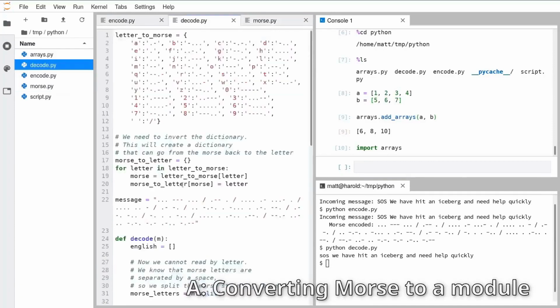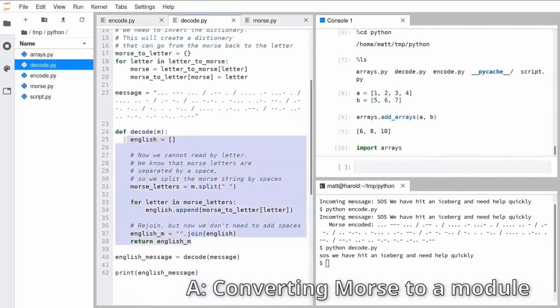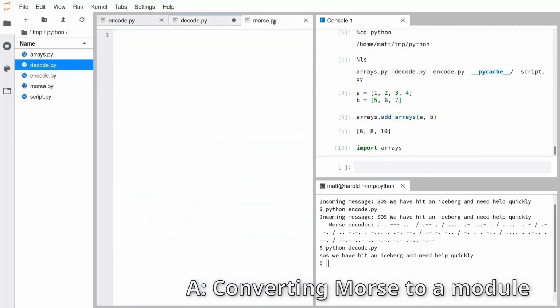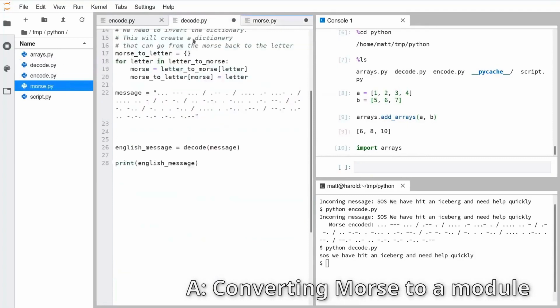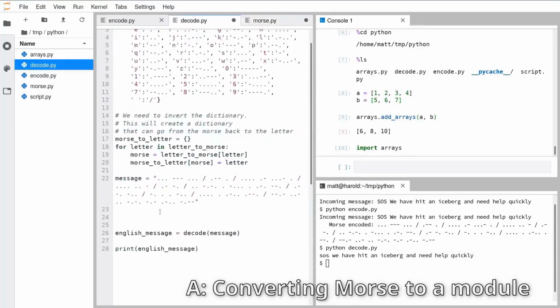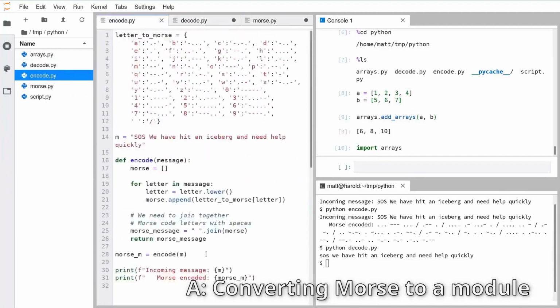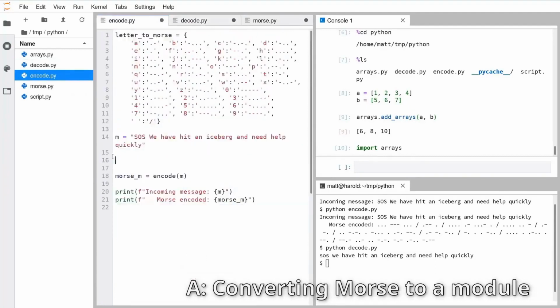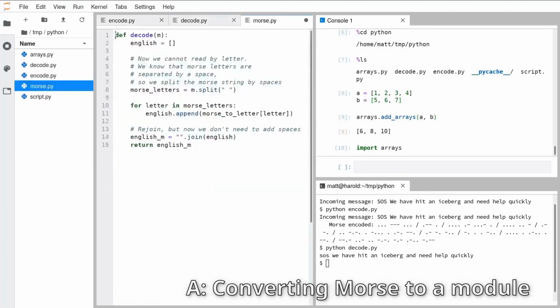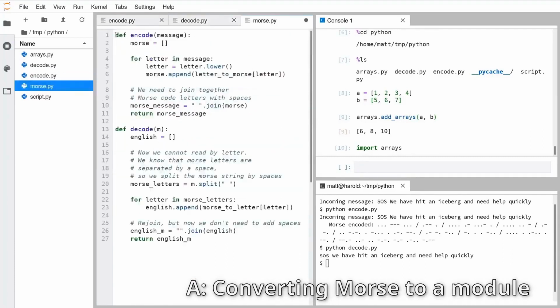The first thing we want to move in is our two functions. So we take decode, I'm going to cut it with Control X and paste it into morse.py. And I'm going to do the same thing with encode and paste it into morse.py. So you've got our two functions in here.